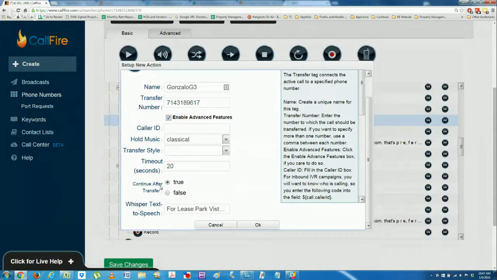Continue after transfer, true. This is very important for this to be turned on, because when this is true, it means that if Gonzalo does not pick up, this gets rerouted back to our system, so it'll leave a voicemail onto our system, Callfire system, rather than Gonzalo's cell phone. So this is very important.